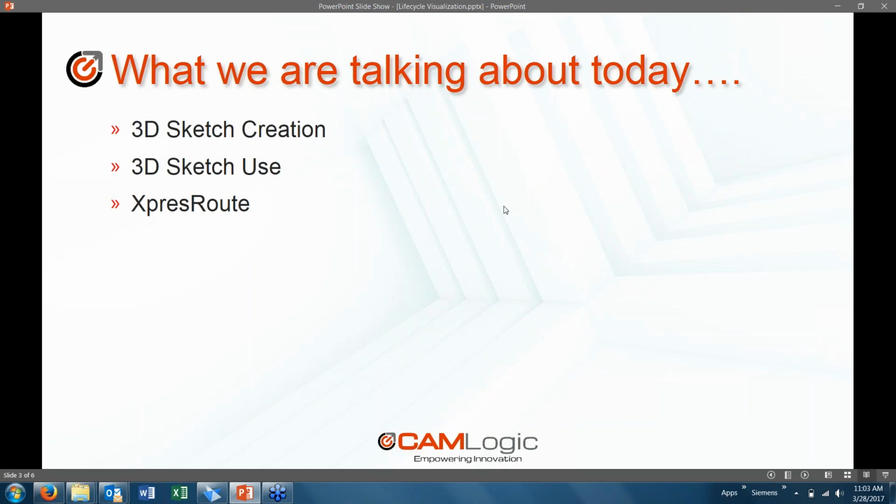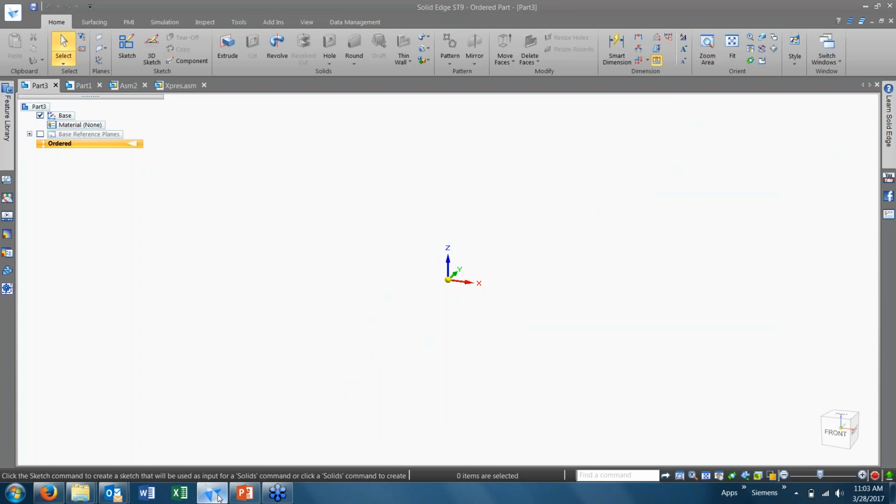Now, today we're going to spend most of our time in Solid Edge, so we're going to jump out of that and into the Solid Edge environment.